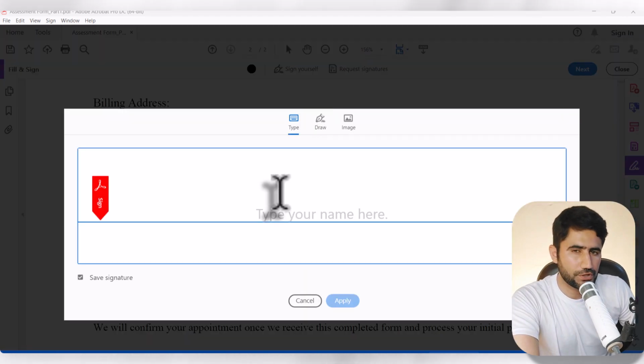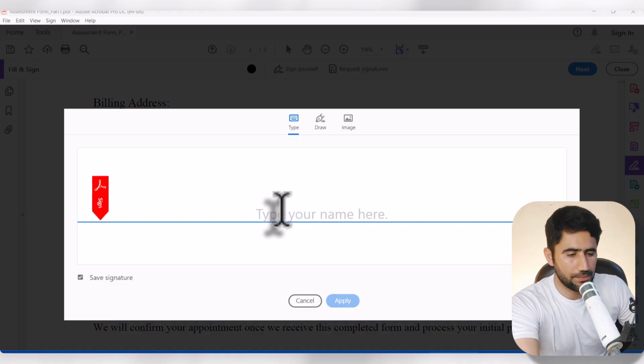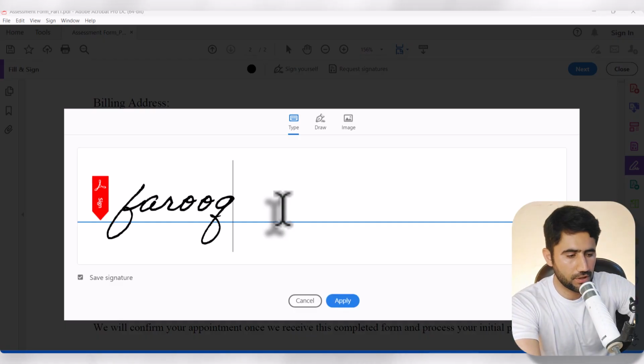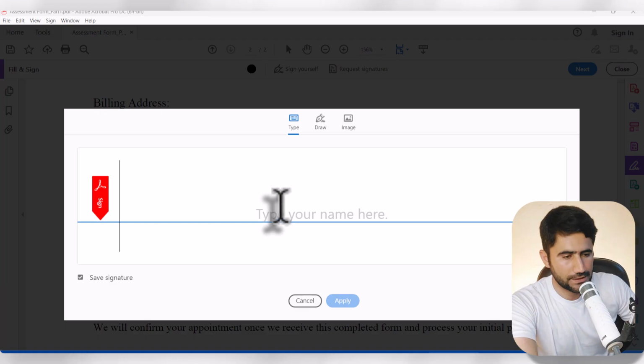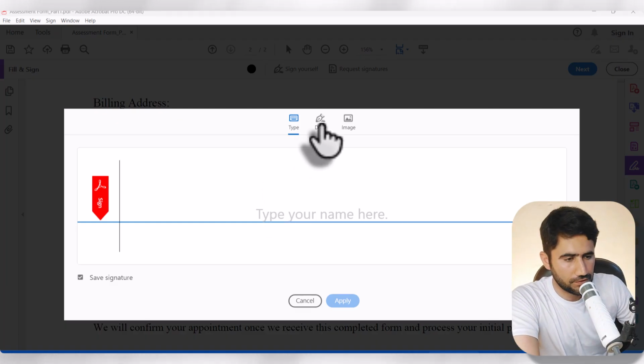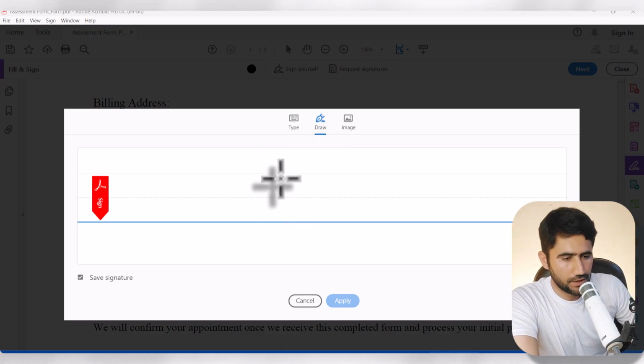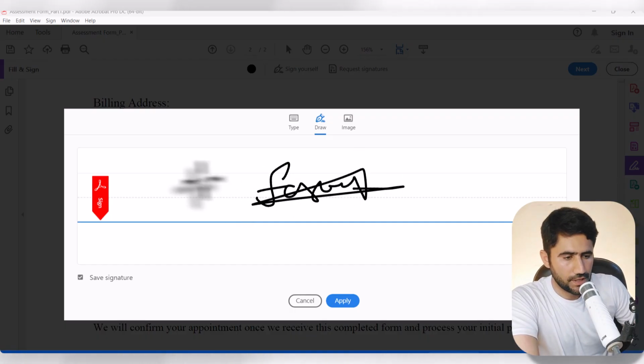Okay, so if you want to type your signature, you can simply type your name here. If you want to type your client's name, you can do it, but I want to draw my signature here. So simply click on this Draw button. And then here, guys, you can draw your signature. I'm just doing a demo so you can see. So guys, you can see I have drawn my signature. And now you will need to simply click on this Apply button.